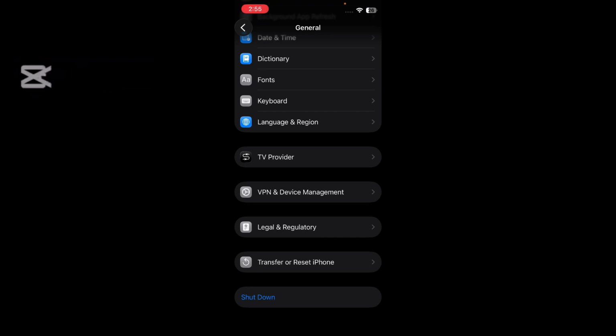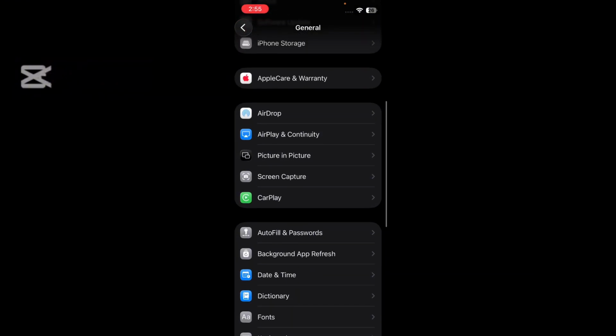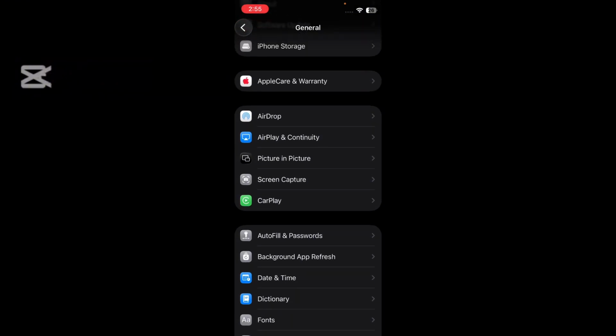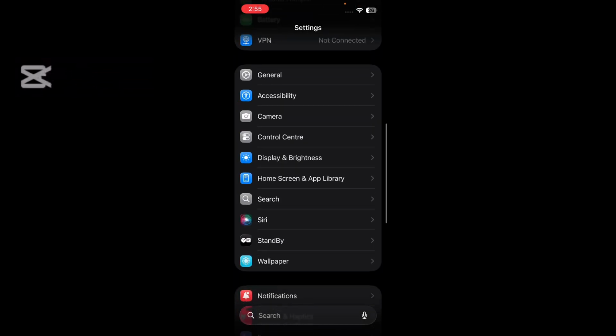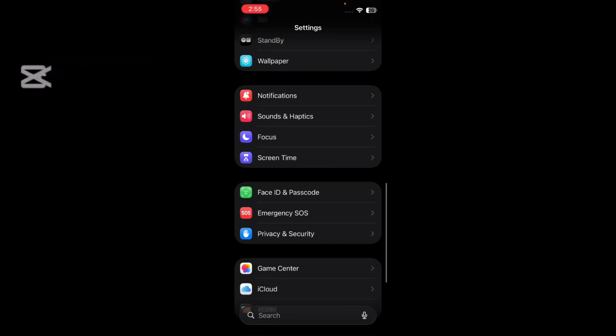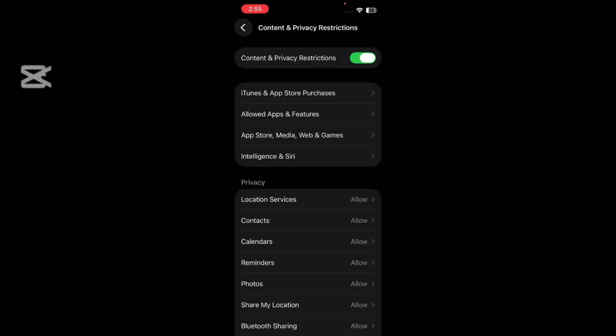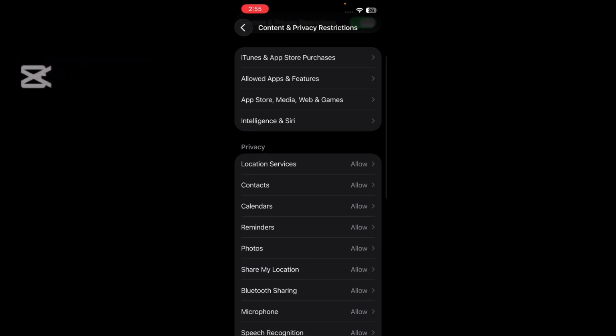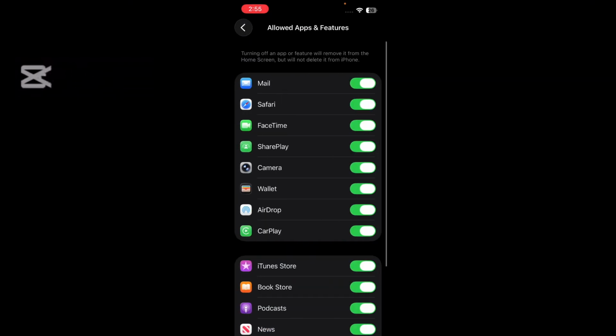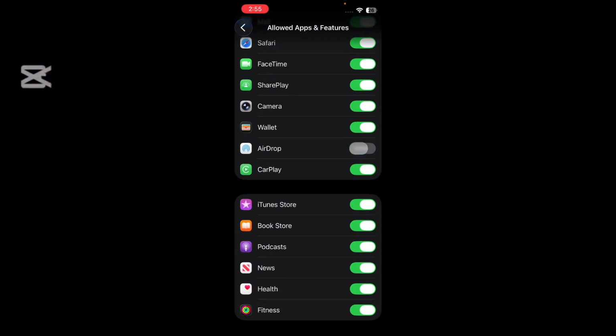The sixth step is to check your Screen Time restrictions. Many users face the issue of AirDrop not working after changing settings because their Screen Time has restrictions. So just scroll down, go to Screen Time, and then Content and Privacy Restrictions. Here, go to Allowed Apps and Features and find the option of AirDrop. Make sure that it's turned on.